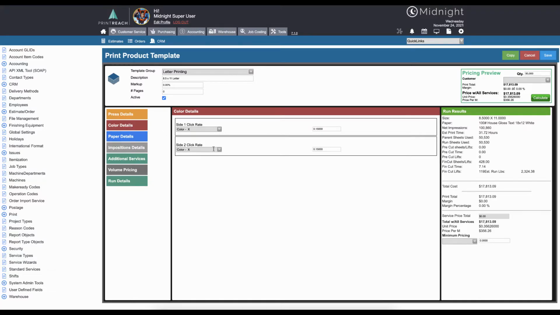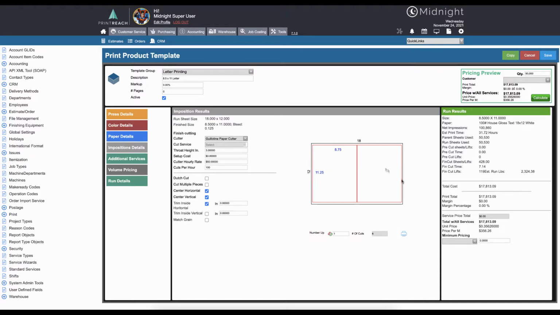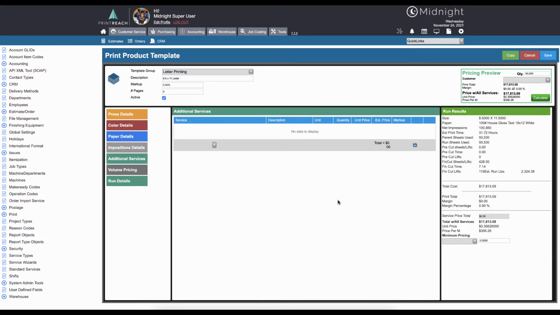For our color details, in this case it's a digital press, so we can select our click rates. We can select our paper here. We can see the imposition of our run and any kind of cutting that we might want to select. We can add additional services here. Keep in mind that additional service pricing is going to be dependent on the service. We can't actually save unique additional service pricing in here. If a customer has specific pricing on additional services, those will populate when that customer is used on a job. And if there's any kind of tiered pricing in those additional services set up in the standard service admin, those will also be factored in here.